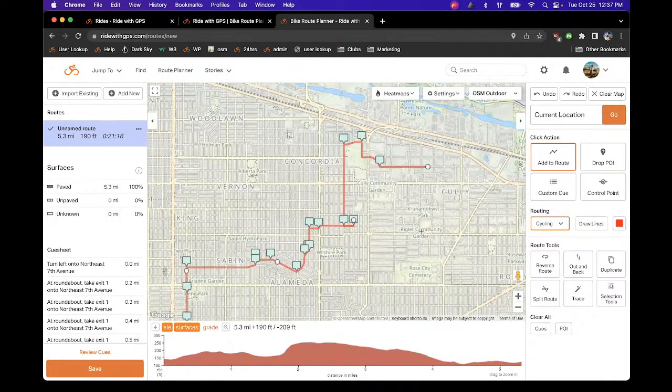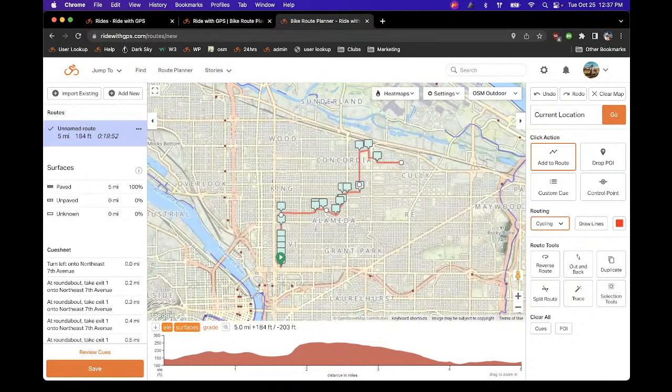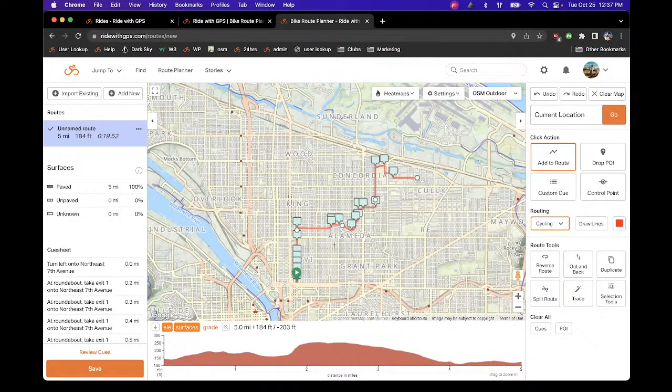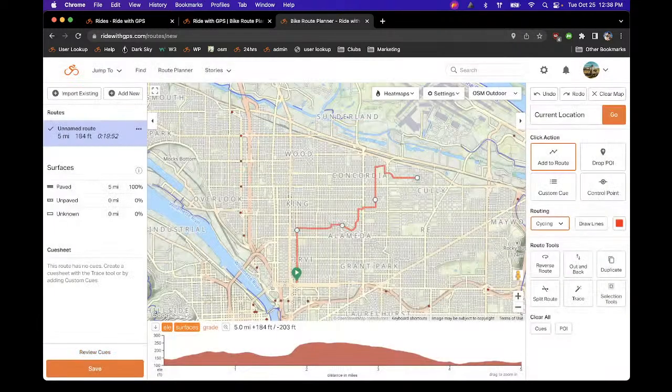Did have a question about bulk deleting queues. It depends how many queues you want to delete. If you don't want any queues at all, you can use the option to clear all queues here. And now this route doesn't have any queues.